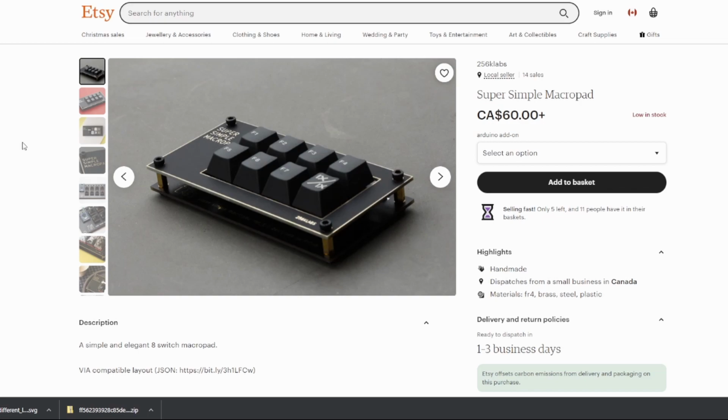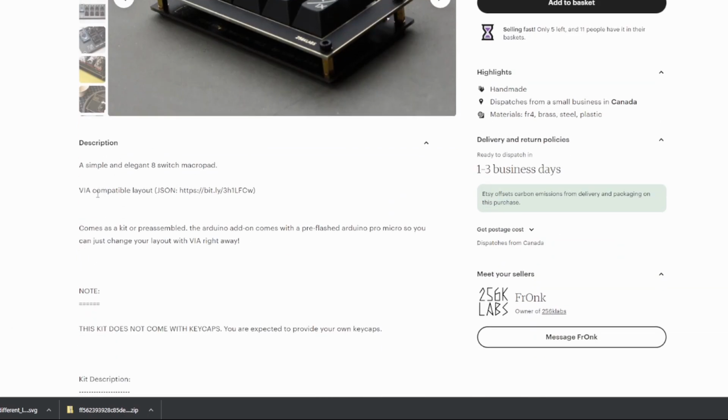So. The first thing we're going to do is go to the description of the Super Simple Macropad over here, and you'll see a line here that says VIA compatible layout, JSON, and then a URL. So what you're going to do is copy this URL and then paste it into a different tab, and then automatically it's going to download a file. Now I have the file already downloaded over here. It's going to have a weird long name with numbers and letters and stuff like that. Don't worry, it's just a text file, nothing wrong with that. So you're going to download that and you're going to extract it somewhere, okay?